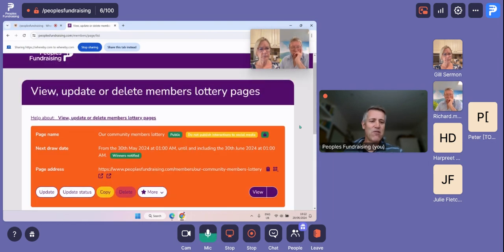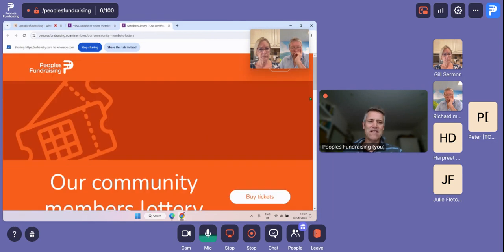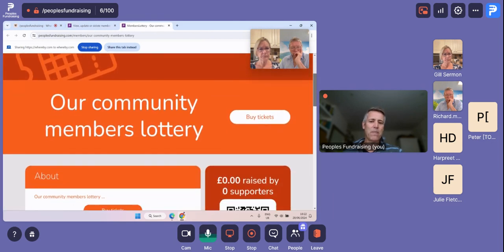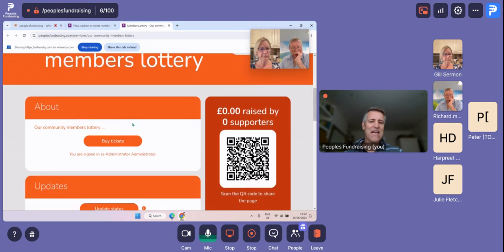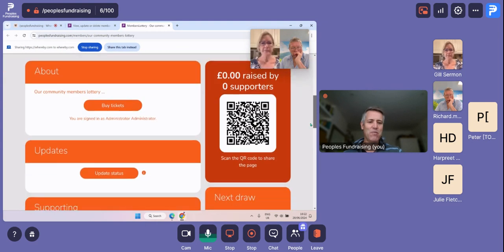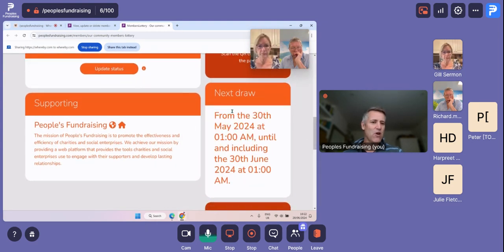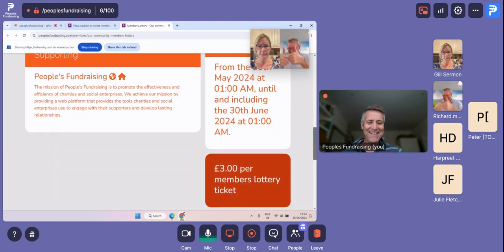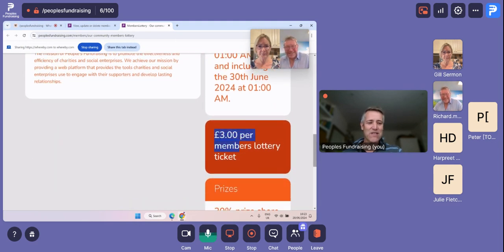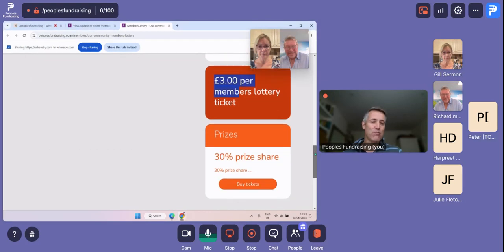So really very quickly, what we've now done is we've created a fully functional members lottery page. Again, you can embed YouTube videos, Flickr slideshows. You can change the theme, as you know, with people's fundraising. It's communicated when things are drawn. We're going to refine this in actual fact, and put the actual draw date on here, and then the period that the draw will cover. Through feedback, always give your feedback, and we refine. And then it says how much the lottery ticket is, and then the prize.